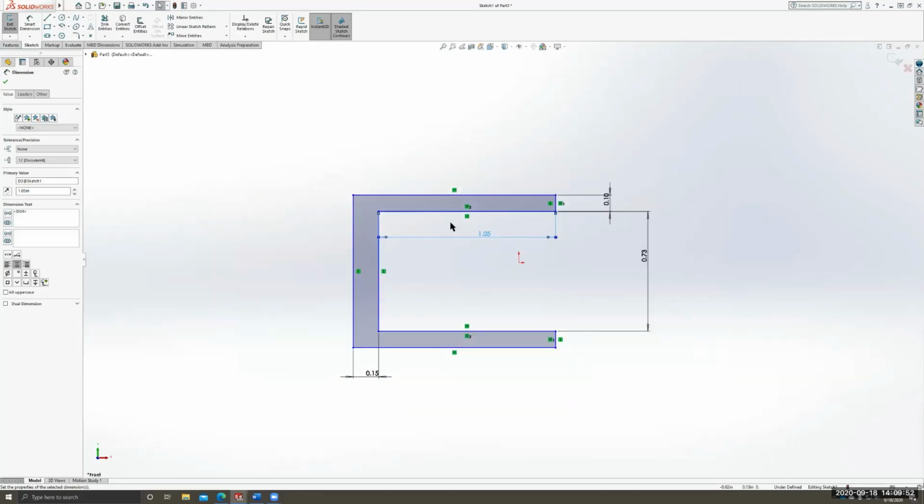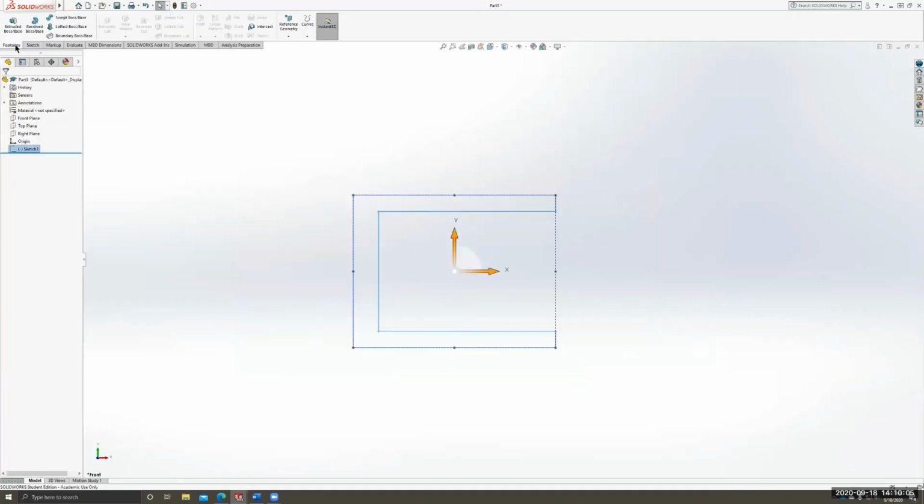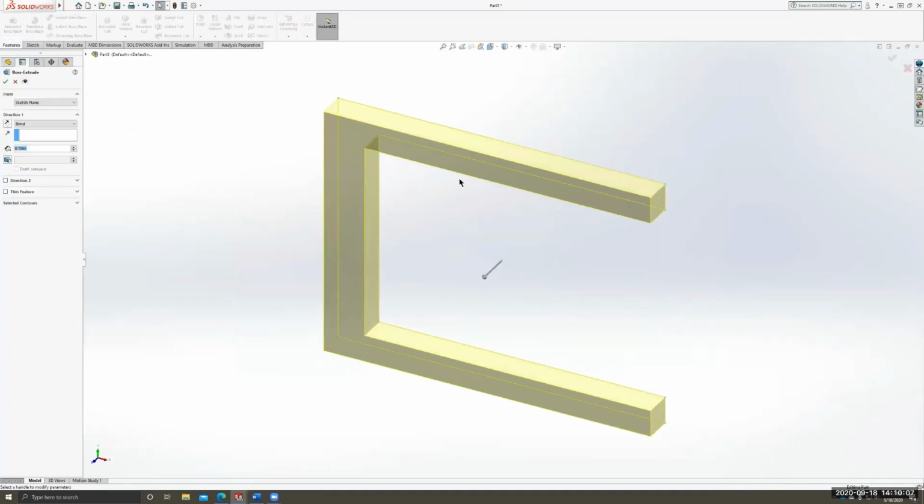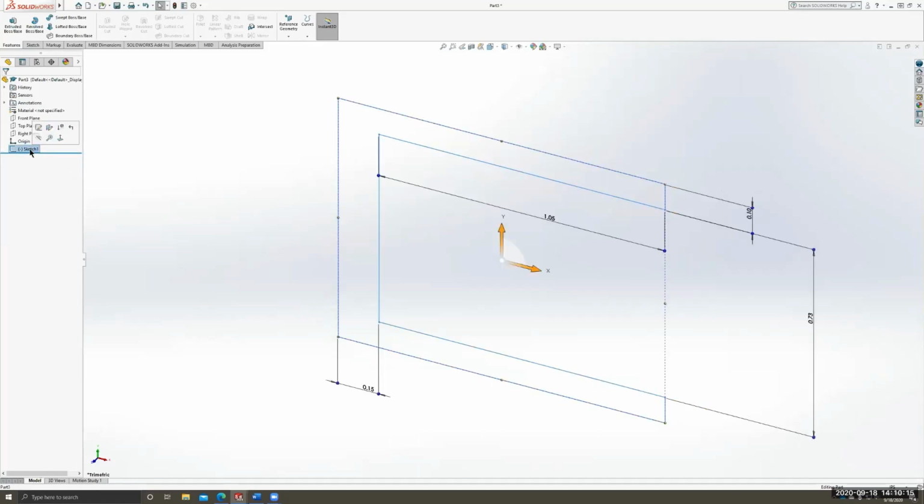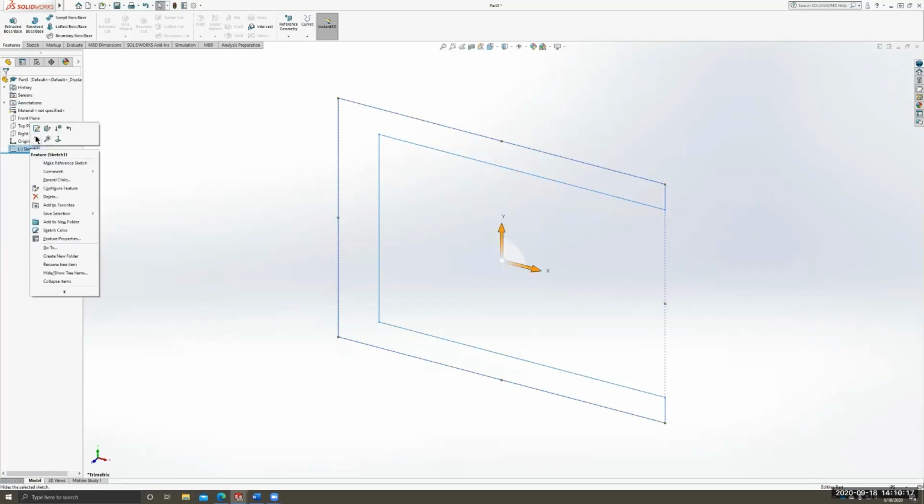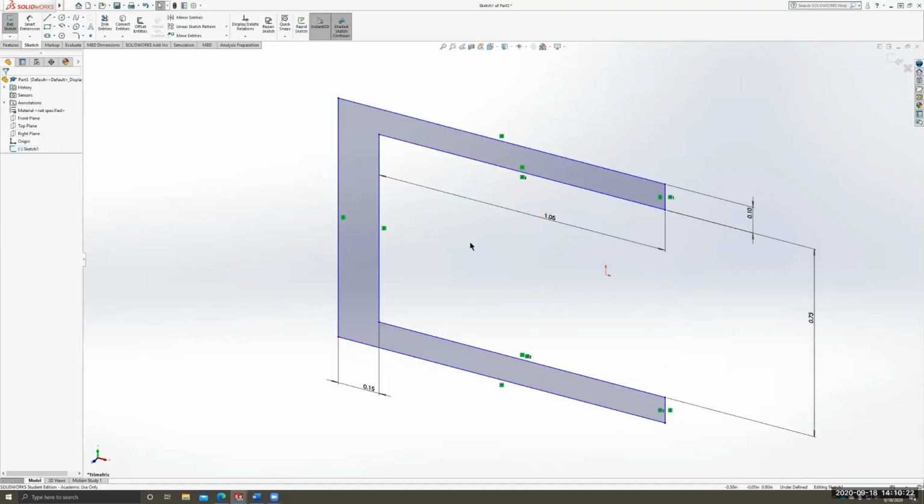Okay. So we have our general shape and now we want to extrude it because we're going to 3D print these. There's two ways to do this. You can either hit exit sketch and go to features, extrude, and do it that way. Or you can go back to the sketch. And if you exit your sketch and you want to go back, all you have to do is right click on sketch 1 and then edit sketch. Okay, so that's one way.